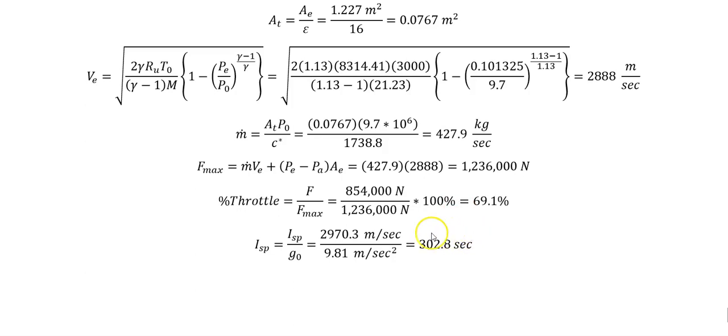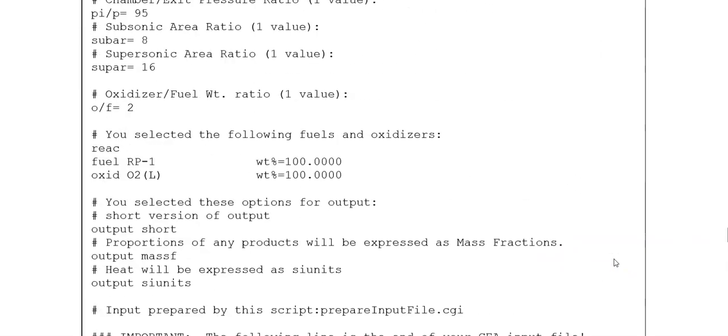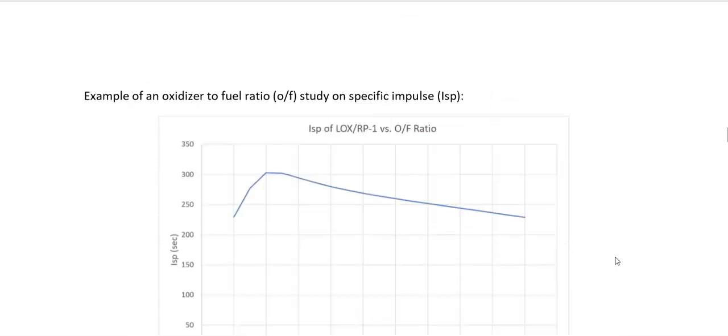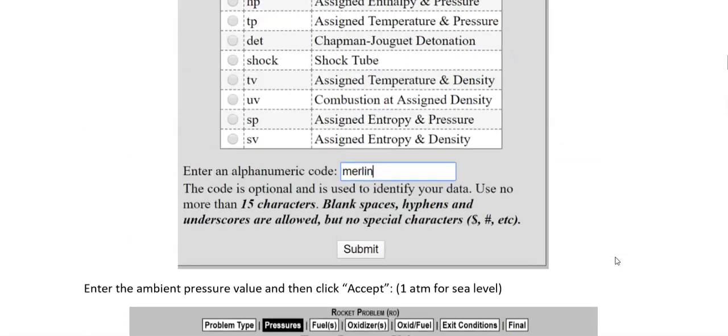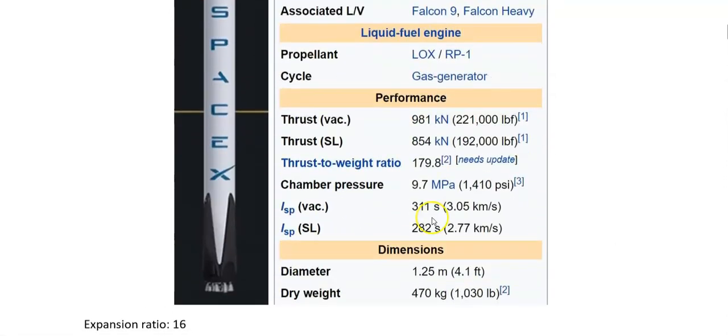And then the final thing to check is their ISP, specific impulse. The one from CEA was 2970.3 meters per second. To change that to units of seconds, you just divide by sea level gravity, 9.81, and we get a specific impulse of approximately 303 seconds. Now let's see what they advertise for their Merlin engine. I think it's pretty close. So 303 is what we calculated, and they are advertising 282.